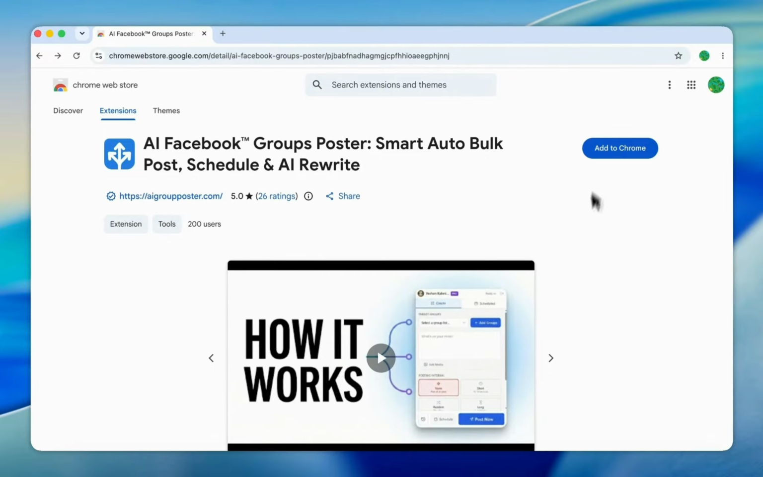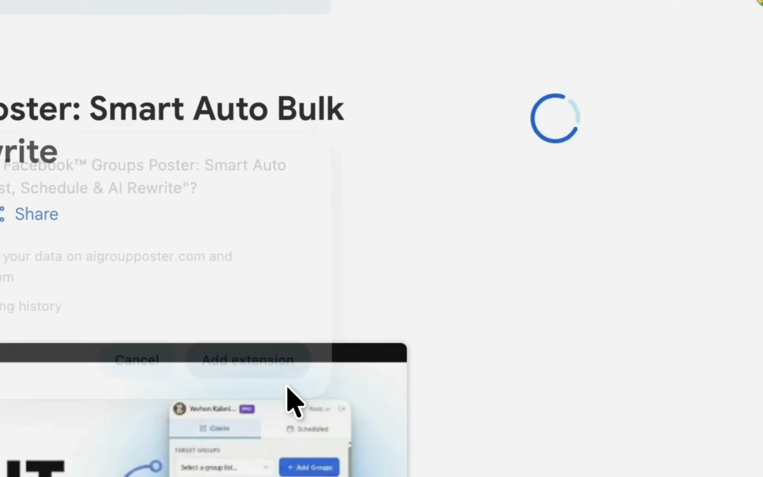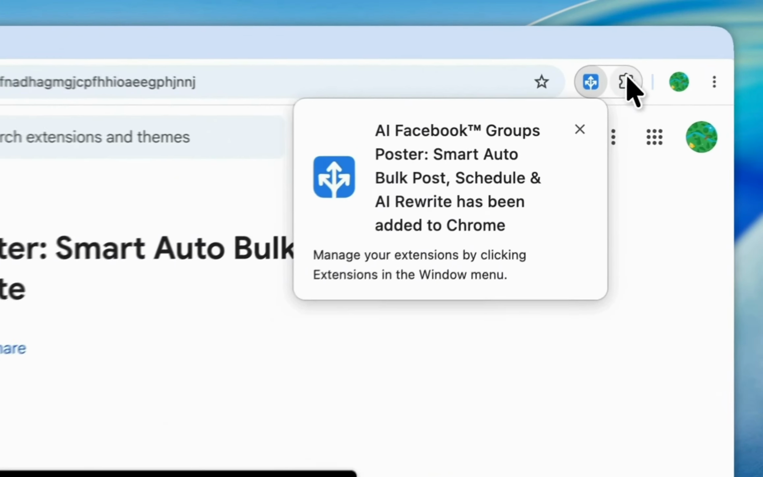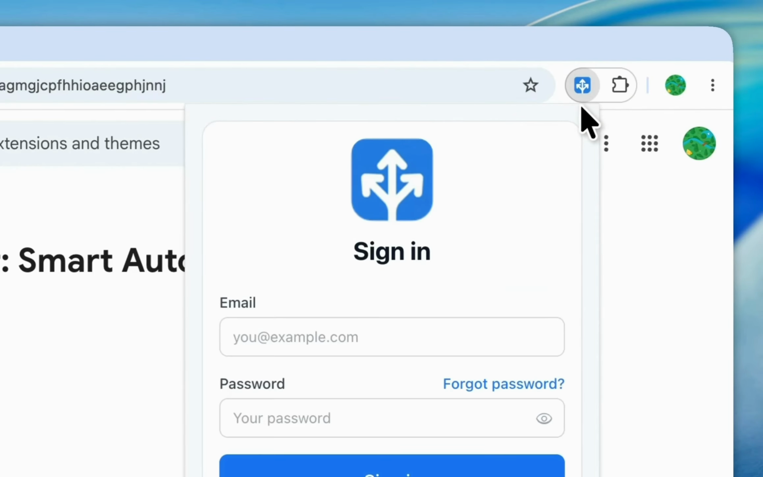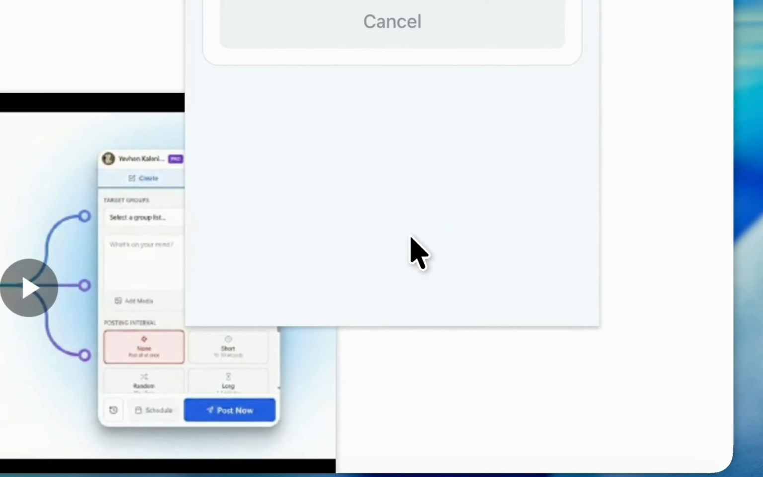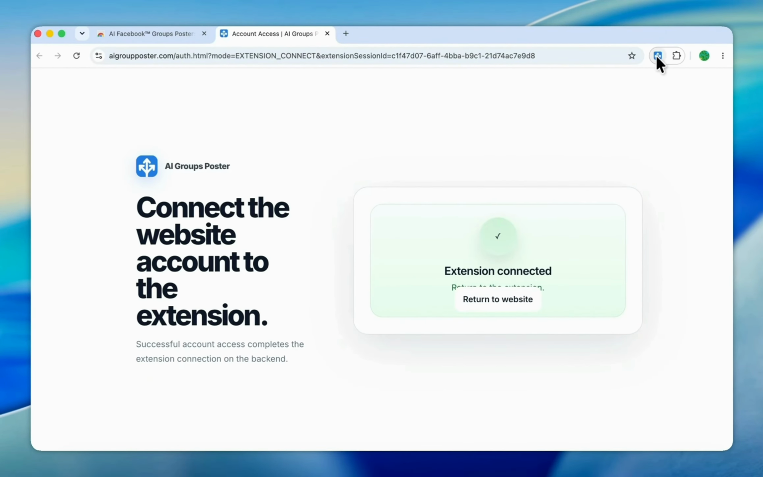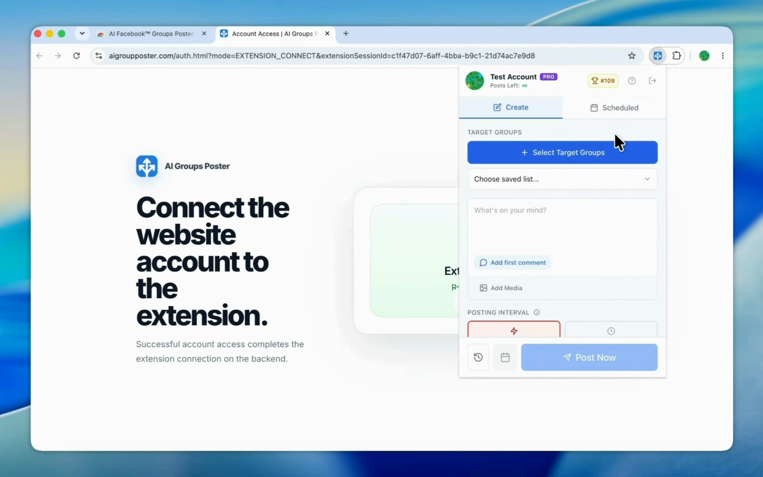First, download the extension, click Add to Chrome, then Add Extension. Once it's downloaded, pin it. Next, open the extension. I'll continue on website. I've already connected it, so the next step is entering the application.